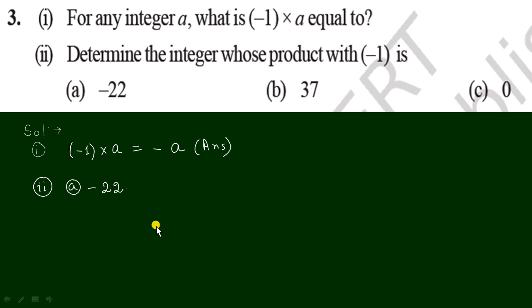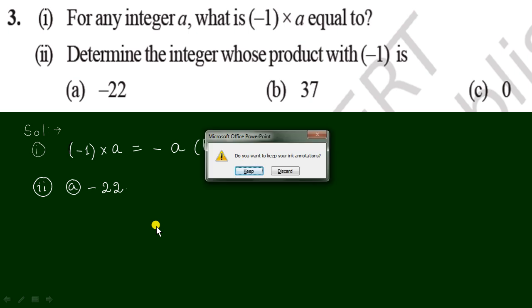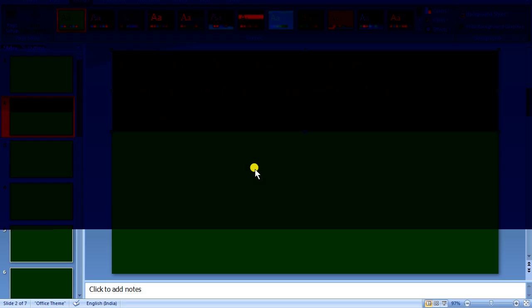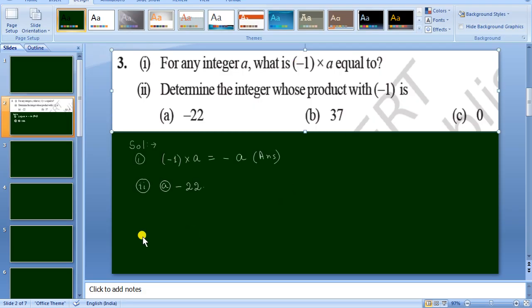In this way, you can make as many slides as you like for online teaching. You see here, we are getting this. I have shown you only in one slide. You can make as many slides and solve any of the questions. This is exercise 1.3, question number 3, 1 and 2. This is the solution.